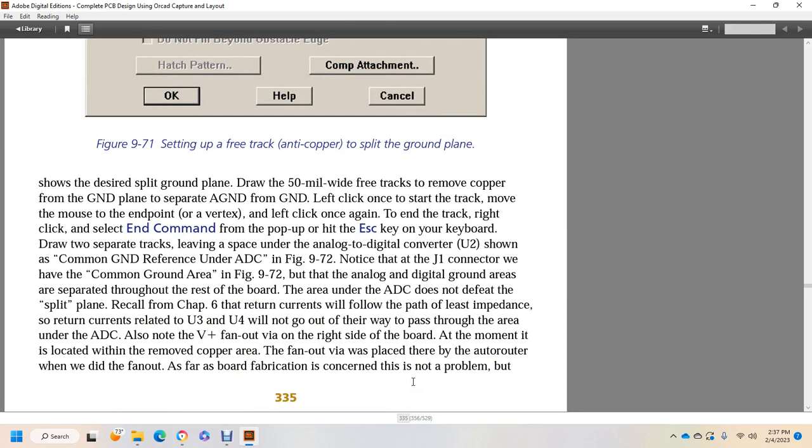Left click once to start the track, move the mouse to the end point of the vertex, and left click once again to end the track. Then right click to end the command and press the exit key on the keyboard. This draws the two separate tracks, leaving the spacing under the analog digital converter.